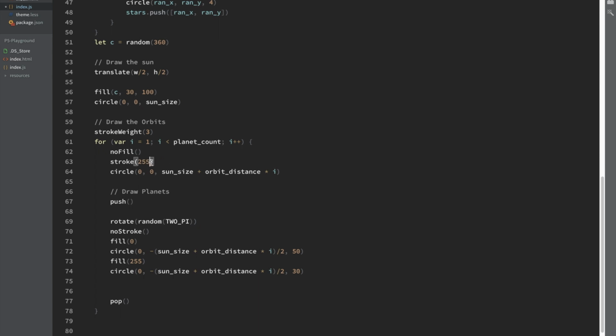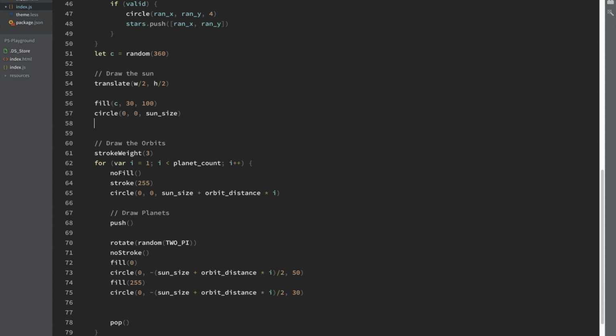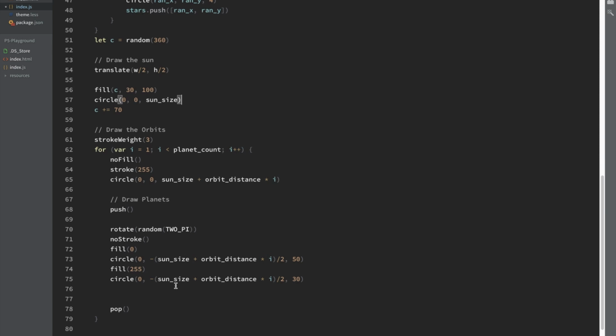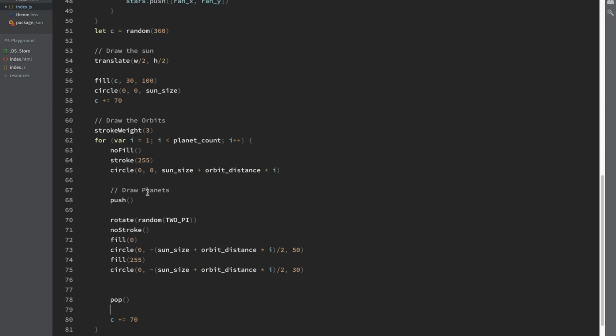So for the planet, right after we draw the sun, this is our first color, this is our first hue. I guess I could set that to something else, but we'll just call it color for now. Right after we do the sun, we want to increment the color by, it doesn't really matter, we could say 70, and then we just want to keep that consistent. And then after we draw every planet, we're also going to increment it again. So we say C plus equal to 70. This is a little hacky for now, but it'll look cool in just a second.